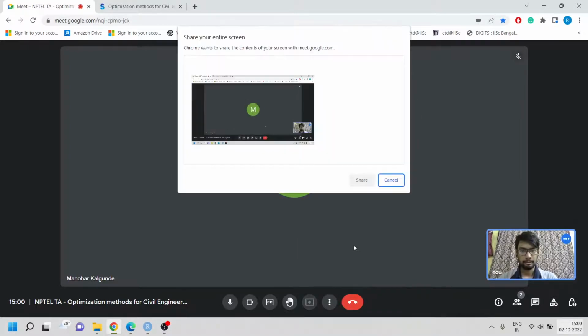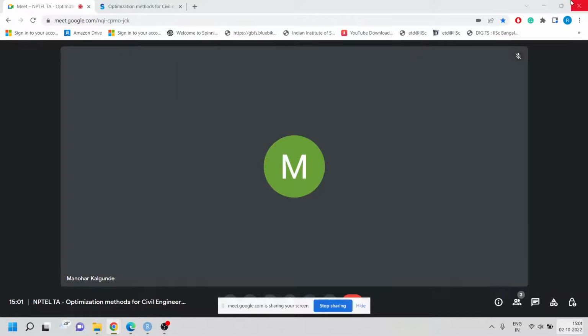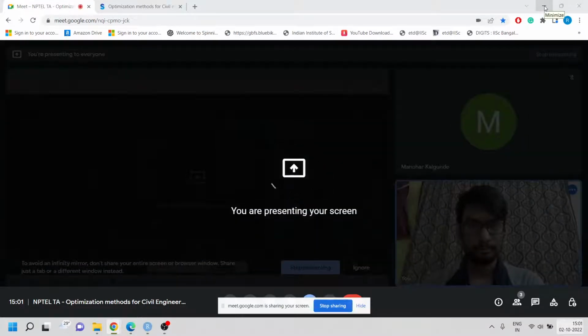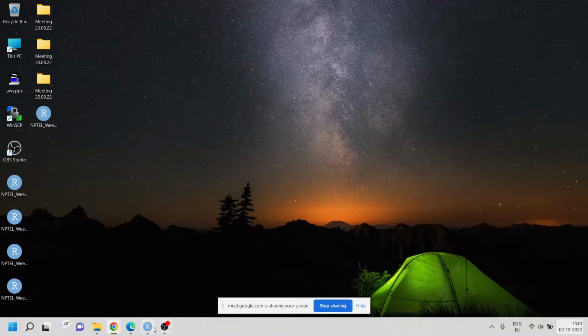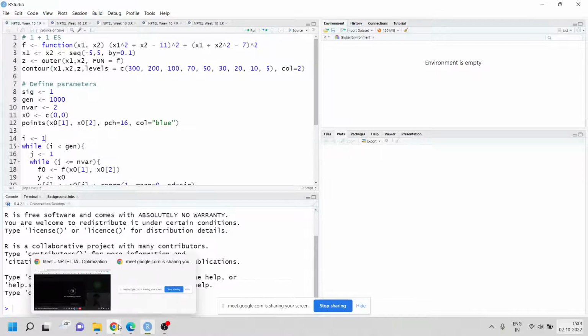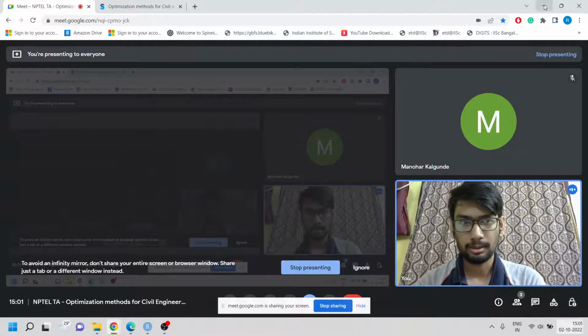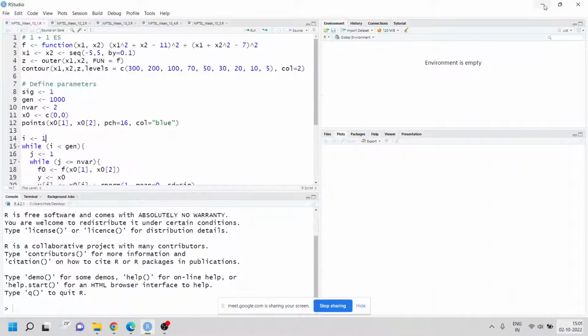Okay, so let me share my screen. Yeah, hope my RStudio is visible to you. Then I'll proceed. So I think sharing is done. So yeah, I think the screen is visible.